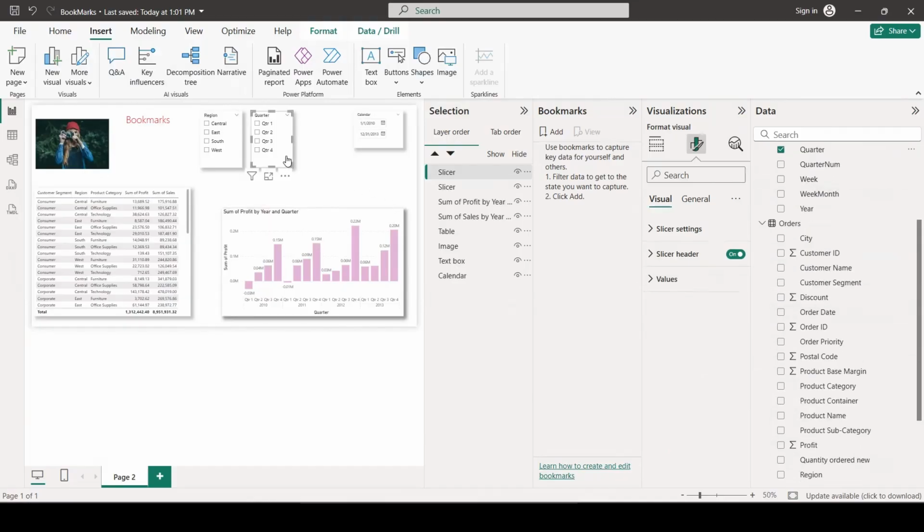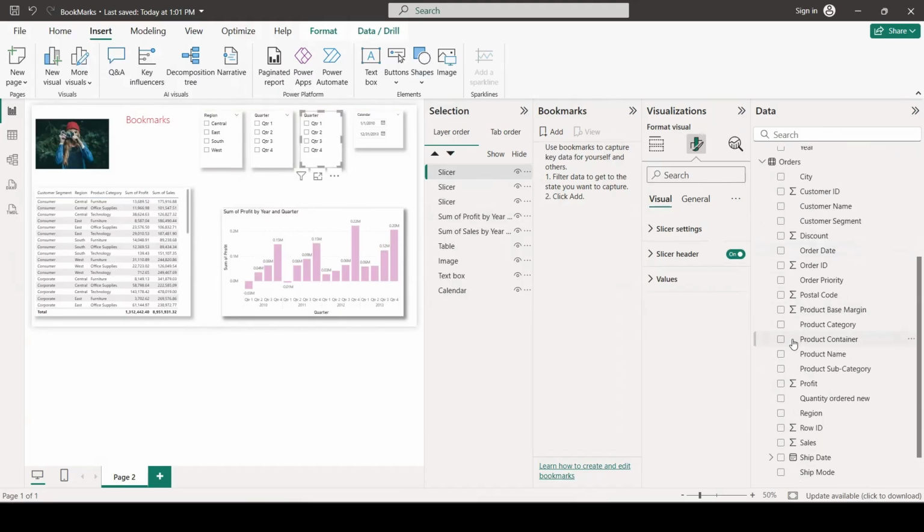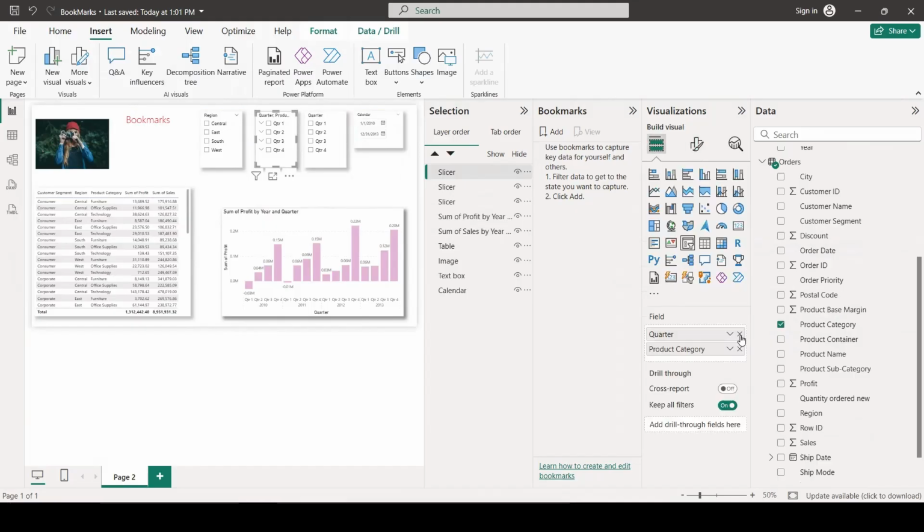And the last slicers, we will add product category. Now let's just switch them. The product category, I think I have 2 items. Yeah, now it's okay.